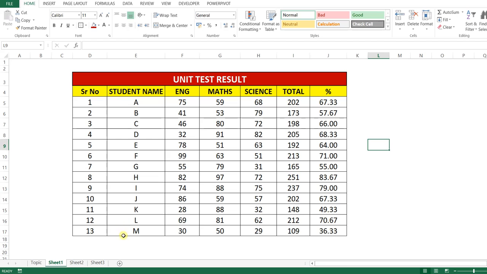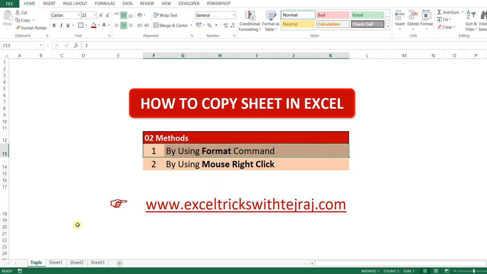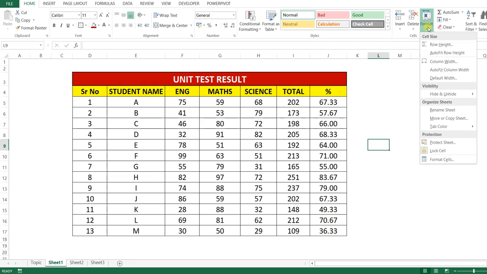So our first method is by using this format command. So where can we find the format command? We can find this format command under the home tab and in the cells group. But an important thing, we should select the sheet which we want to copy. Okay, so we have selected this sheet 1. We will go to the home tab and under the cells group we have to click on this format command.